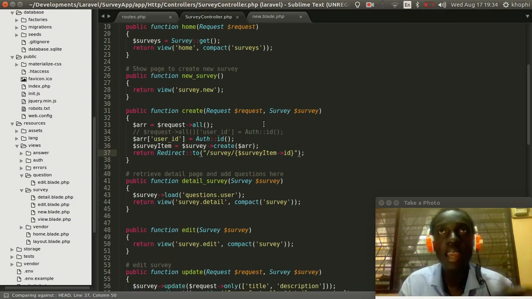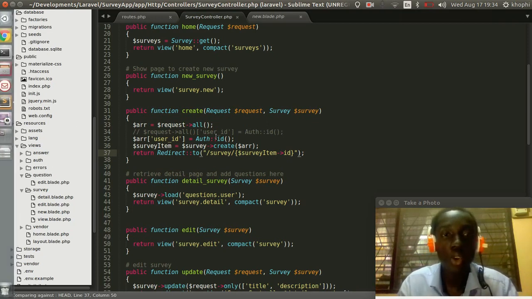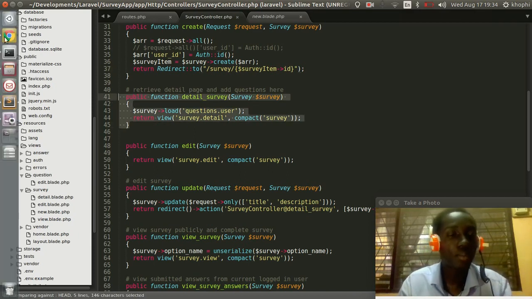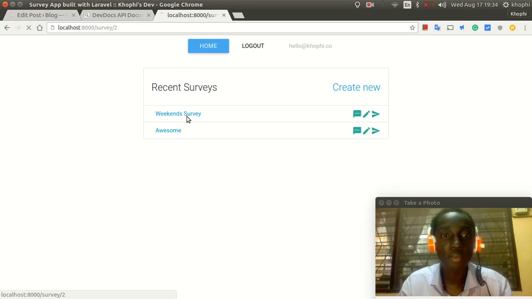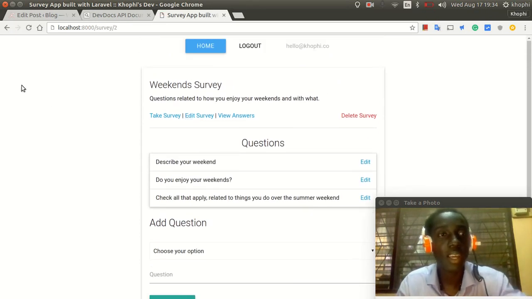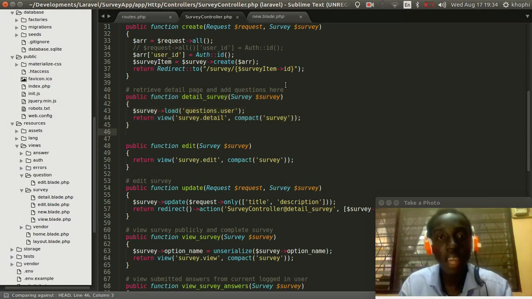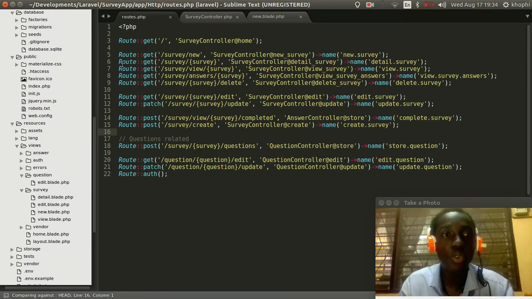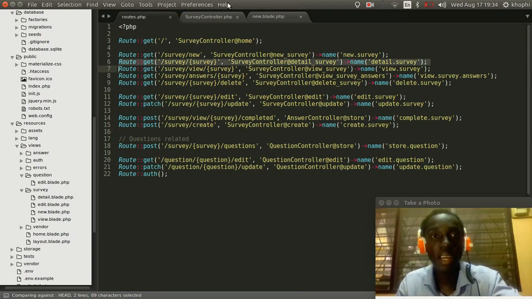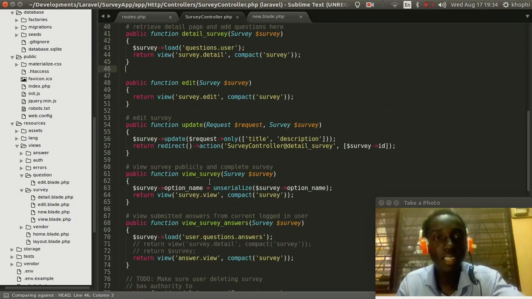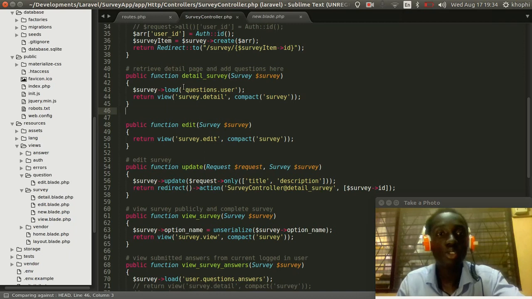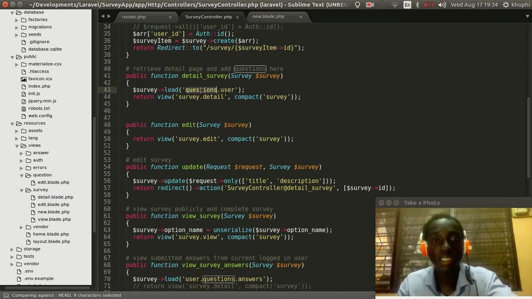Next, we want to display every question we've probably submitted for a specific survey, and that is possible when we look at the detail survey. So when the user comes here, we have this as the detail survey. That is basically taking in the survey ID, passing it into this route, then that route uses the passed in survey ID to load the respective questions created by the user in question.